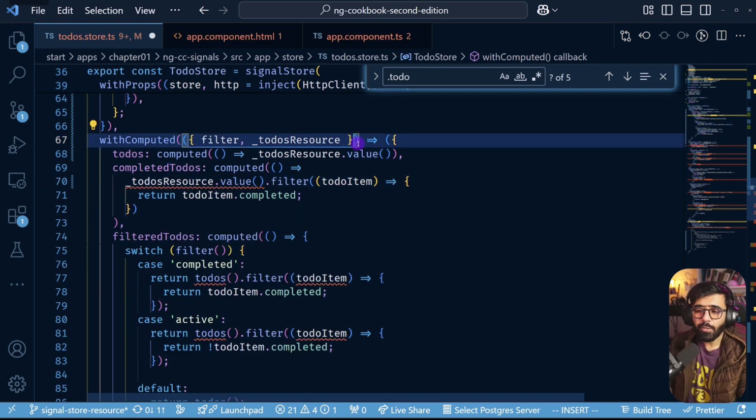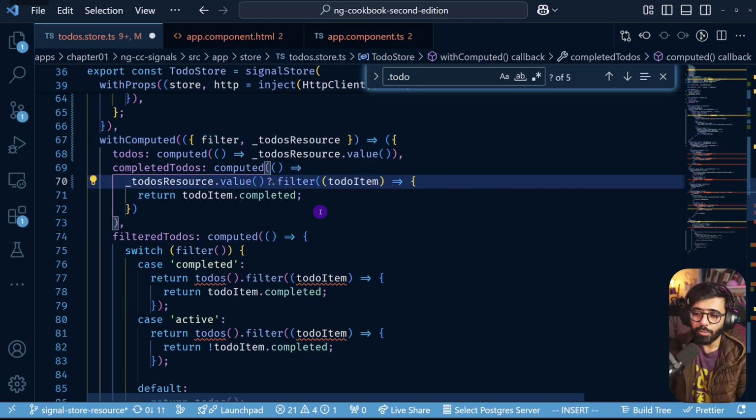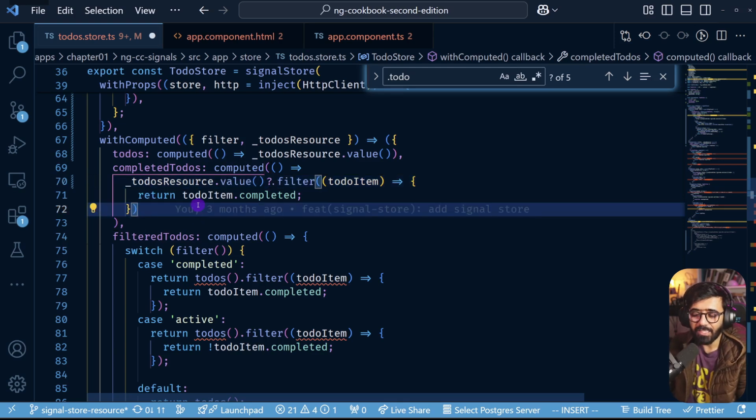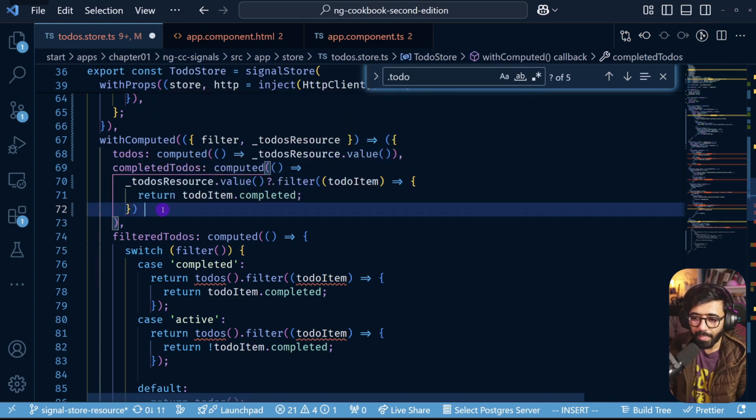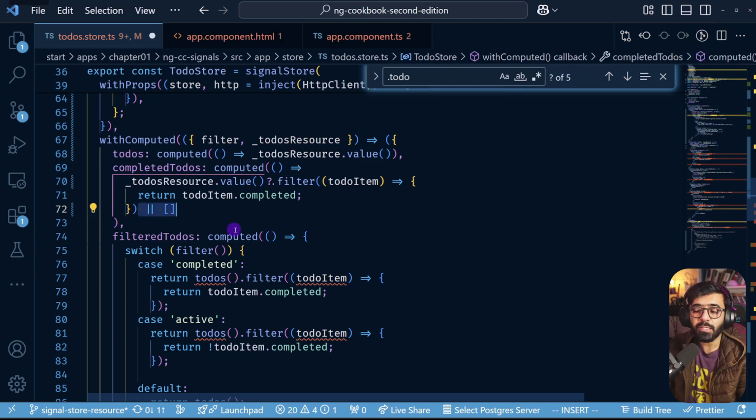But now one thing that you have to understand is that the value of a resource by default when it initiates is undefined. And no matter what you do, it's going to be undefined until you get some value from the HTTP request. That's why we also need to make sure that we are using a question mark in the completed todos. I hate to use this, to be honest, being a JavaScript/TypeScript developer, but it is what it is. So I'm going to quickly use the double pipes, and here I'm going to say, otherwise just return an empty array. And you're going to see me using this quite often.